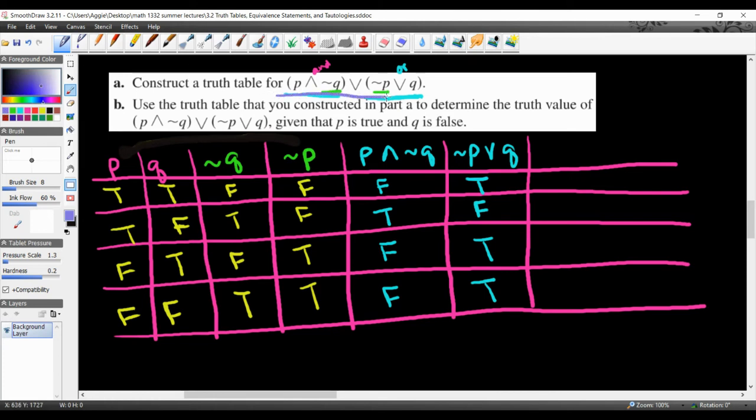So I'm looking at this whole thing, and this is an or statement. So I'm going to write this whole thing here. I'm going to try to squish it here. Let's see, P and not Q, or not P or Q. So for this one, I'm looking at this column and this column, because that's the final answer. Again, it's an or statement, which means we just need to have at least one that's true. So let's see.